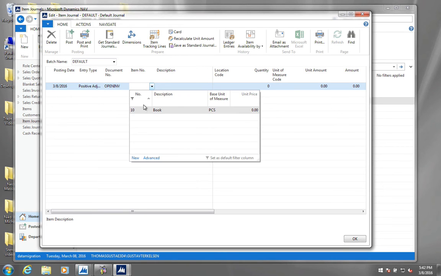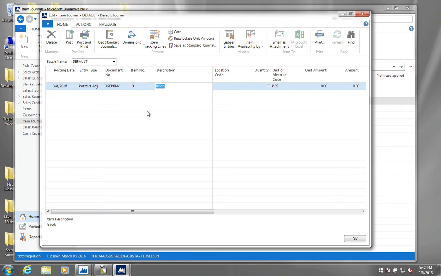Then you need to choose your item here, the book, and then you need to indicate how many. If you recall, we currently had 10 on hand. Each of those 10 had an average value of 100, so the total inventory value will be 1000. So let's try to post that. We're going to get an error message, but I'll show you how to solve it.